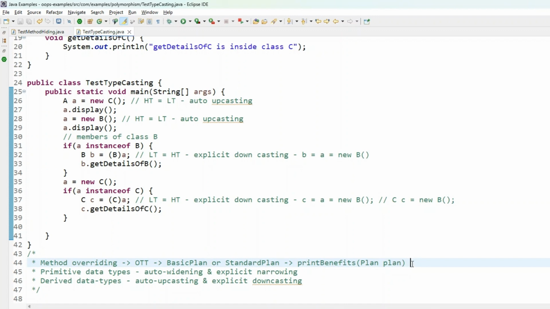So that is it about the typecasting for derived data types.